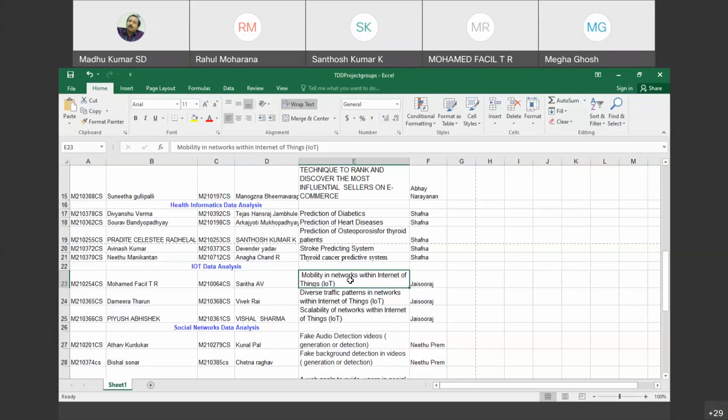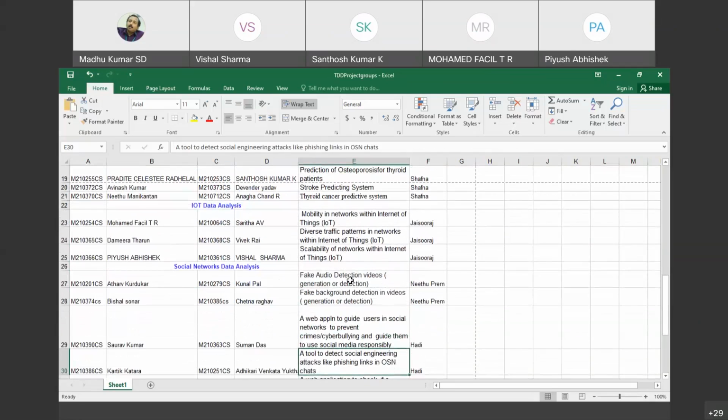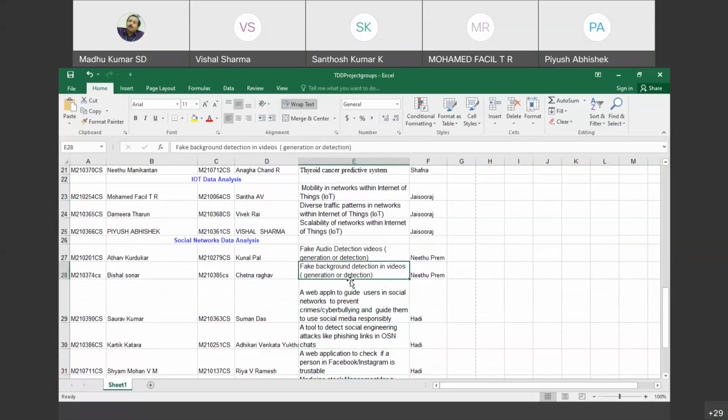Vivek Roy, absent. Piyush, Abhishek, Vishal Sharma? Not contacted yet. We will contact today only. Yes, sir, we will contact, sir. Yeah, please contact today itself and fix a time, and you should start working on the project without any delay. Remember, you have only 2 months for the whole work. So start now so that you can finish early.